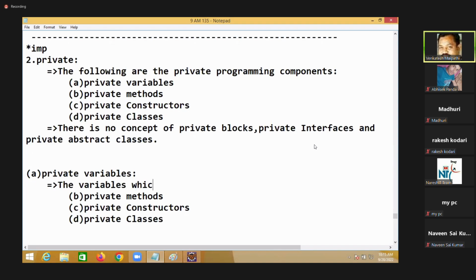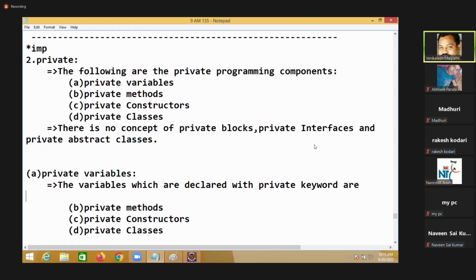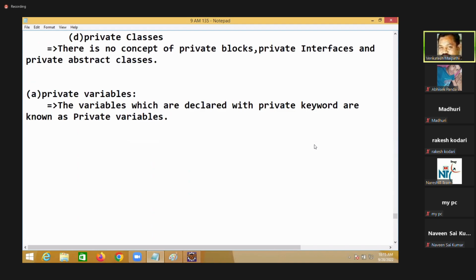The variables which are declared with the private keyword are known as private variables.